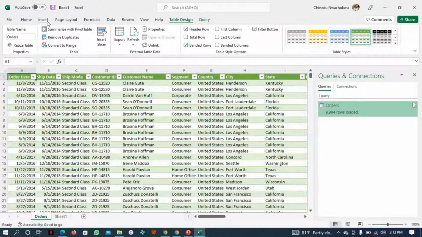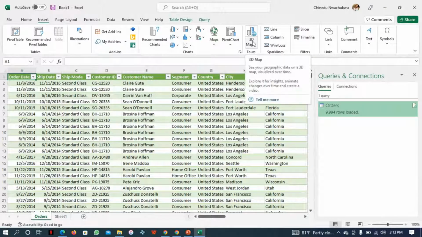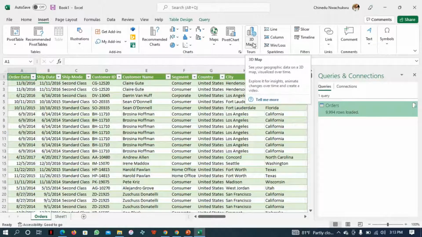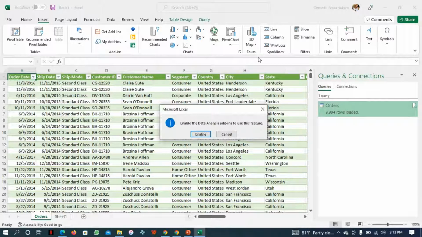So the next thing I want to do is to insert my Power Map. Now, under the insert, you will see tools. Okay, you see the 3D map. Under the insert ribbon, under the insert tab, you will see the tools group, and then you see the 3D map. If you drop this down and say open 3D map, it will lodge a complaint and say enable data analysis add-ins to use this feature.